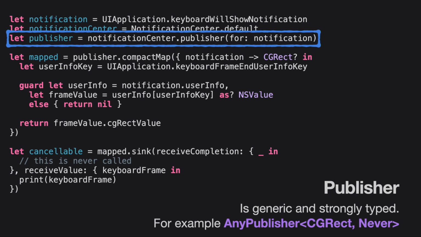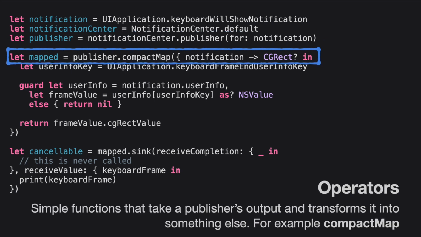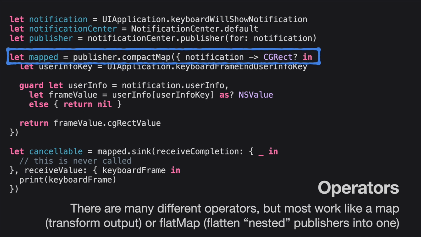Now, once I have obtained this publisher, I can apply operators to it. And operators are simple functions that take a publisher's output and transform it into a new value, just like Swift's map does, for example. In this case, I'm using a compactMap. Combine comes with many different operators, but most of them will work very similar to map by transforming an output, or flatMap by flattening a level of nesting in your publishers, which I'll show you later in the talk. And there's, of course, tons of other operators, but for now, let's keep it simple and think of it in terms of map mostly.